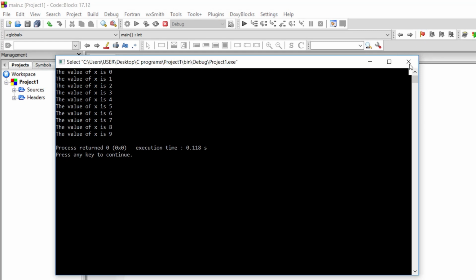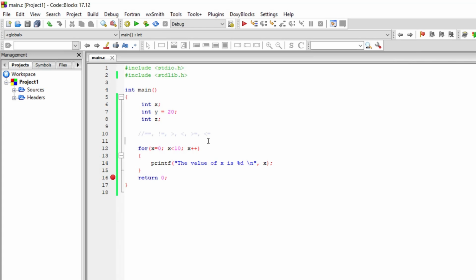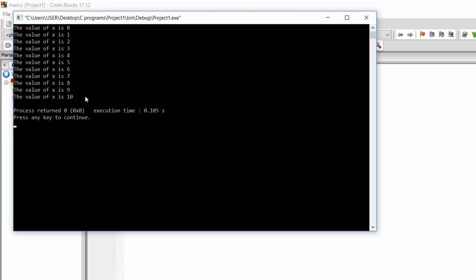So, we have this to be x less than 10, and what if you want to now say that this should be less than or equal, go ahead and put equal here. Less than or equal, would this be met? Let's go ahead and check that out. You can see that 10 is now included in the result. Okay? So, this is how you can use logical or relational operators.